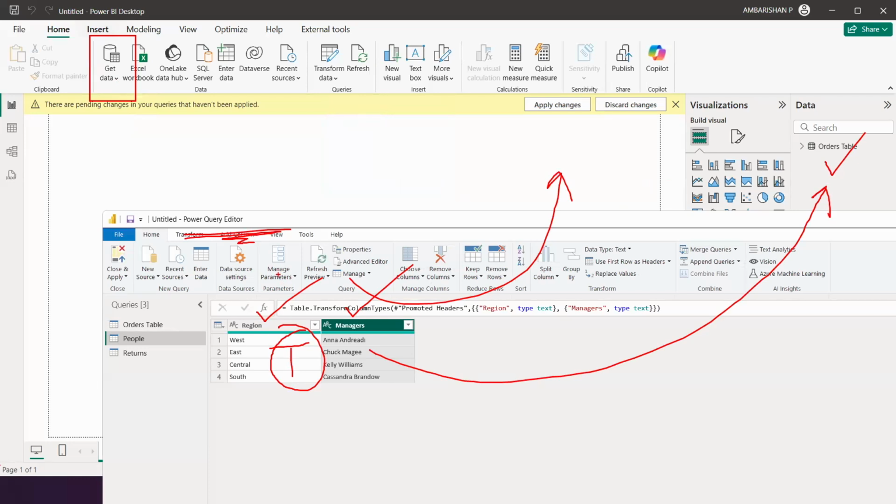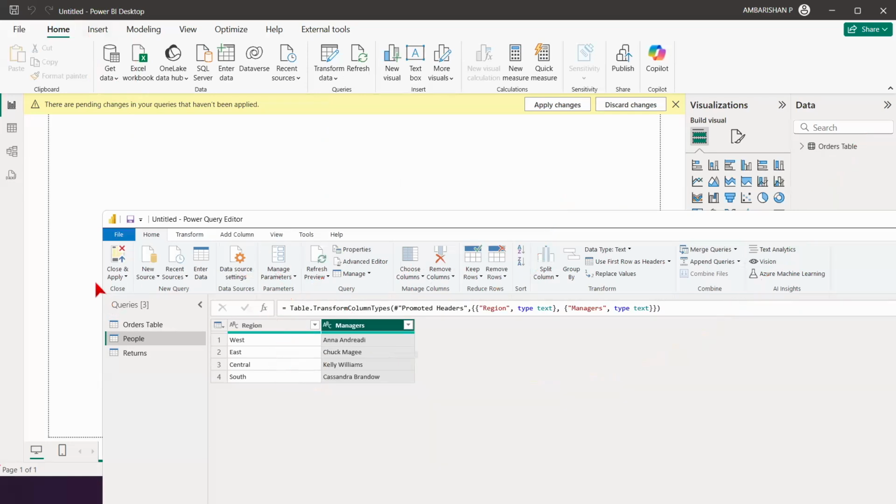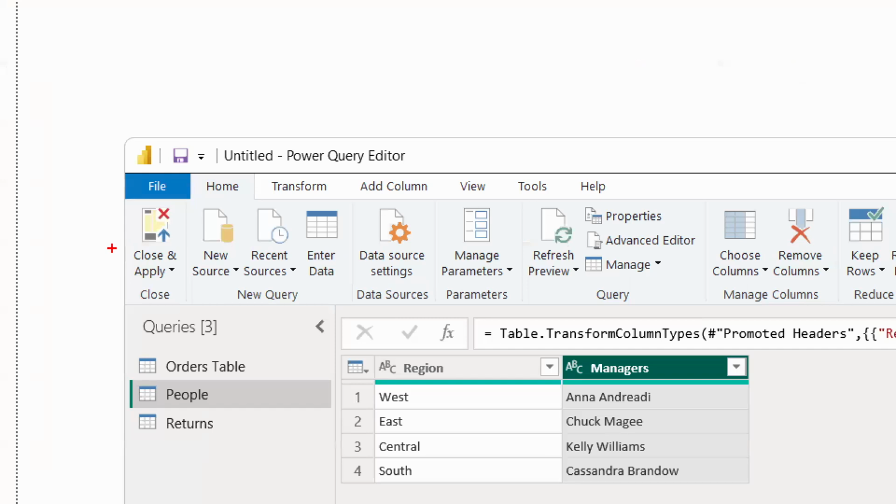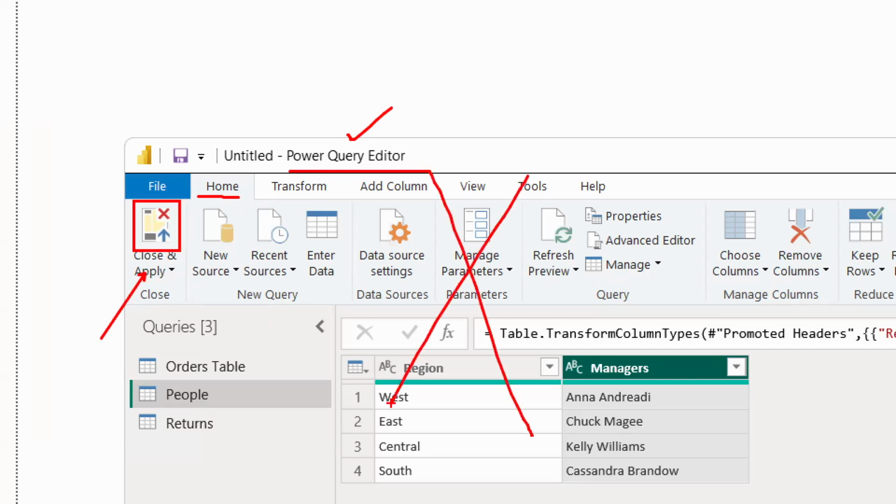In order to do that, you'll click on this icon. It says close and apply. It is under the Home tab in Power Query Editor. Just click on this icon. So you're closing out of this window, applying all the changes that you have done, and coming out of this window. You getting my point? That's what you have to do.